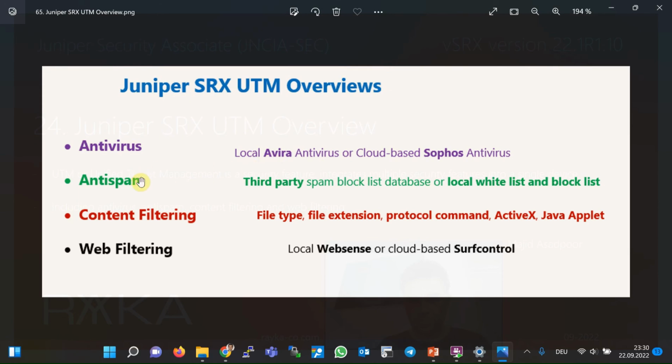Anti-spam feature checks incoming and outgoing emails to identify spam. Spam emails can be blocked or just tagged. It requires a third-party database or local whitelist and blacklist to detect spam emails.